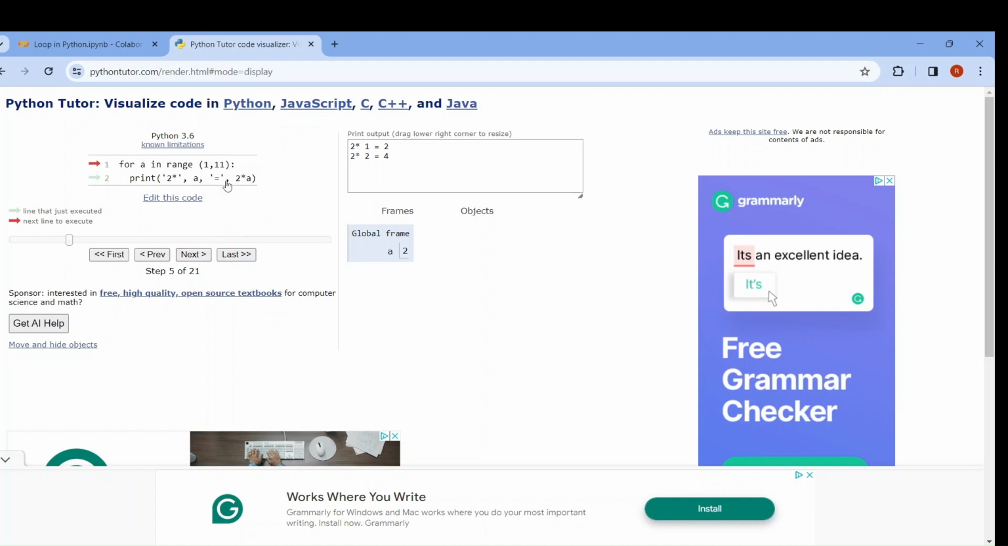See, again now it is 3. So the string is 2 into, the value of a is 3 equals to 2 into 3, that is 6. So the output will be 2 into 3, 6. See, now in the same way the output will be 8. See, so this is the way we can print it up to 10.